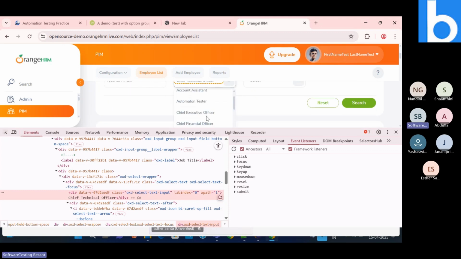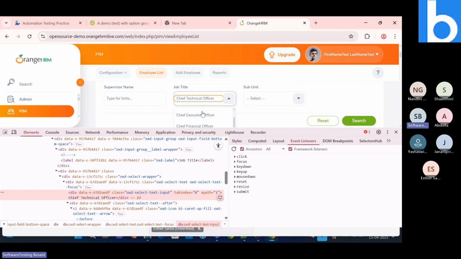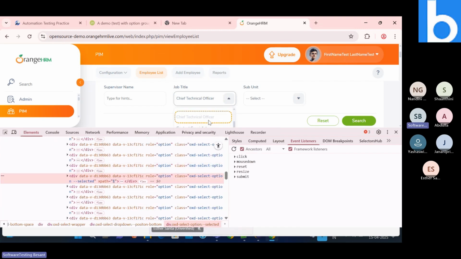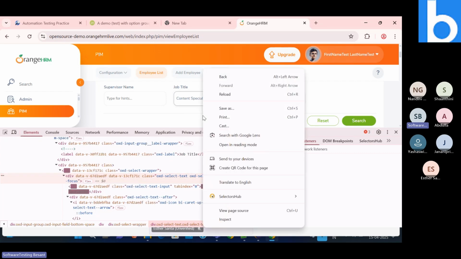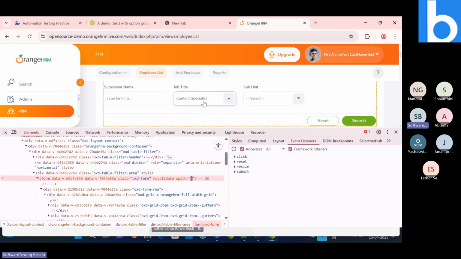Okay, just look at this. Now it is showing everything. I have selected Chief Technical Officer, and then if I try to inspect, just look at this. Now it is showing. You can see, right? When I right click and inspect, it is not gone. Okay, now it is gone. I think again. Just give me a minute.